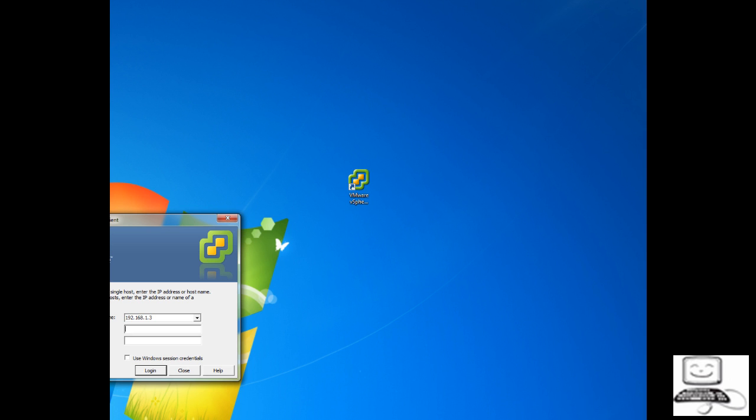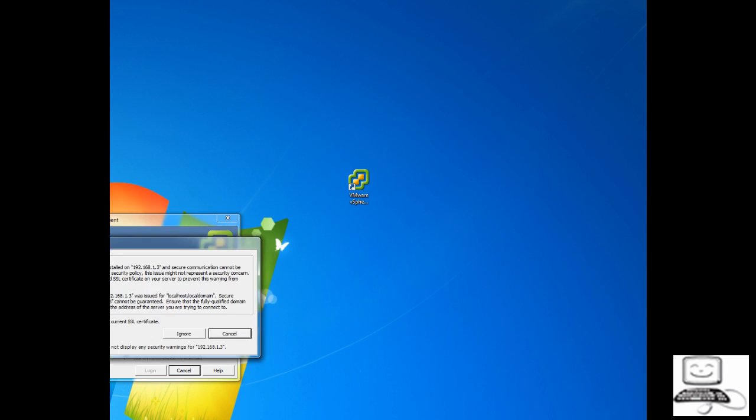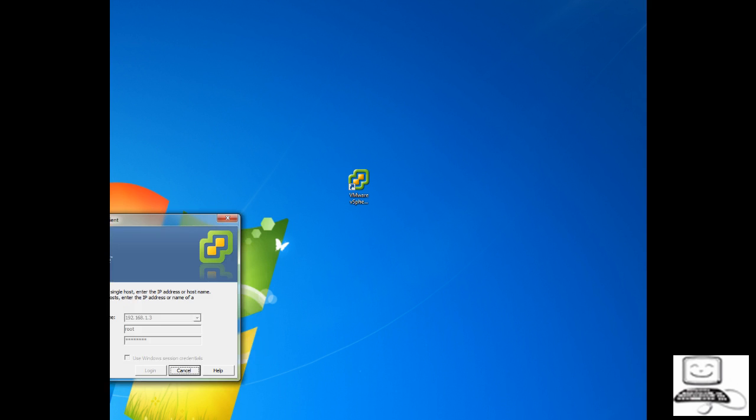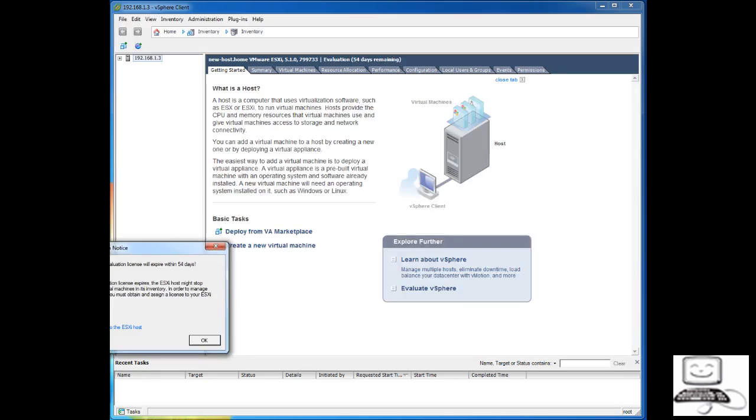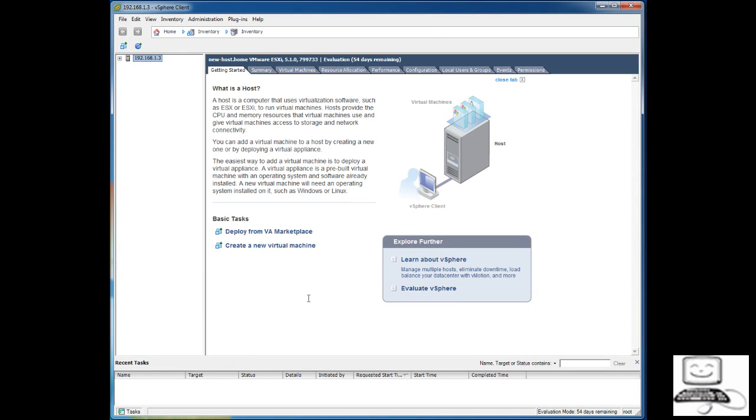Then in here, we do the IP address of the hypervisor and the username and password we created on the hypervisor when we set it up. And then we hit login, we get a certificate warning, and we hit ignore. And now it's loading. It gives me a little evaluation thing, I hit OK. But so now we are sitting and now we are looking at the management of the hypervisor. So we're not looking at the servers yet, we are looking at the hypervisor itself.